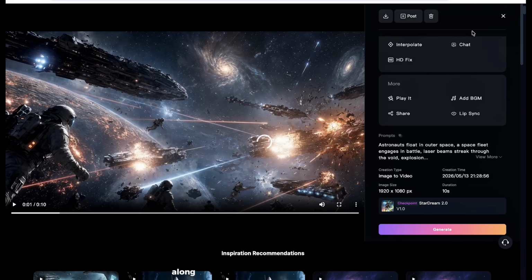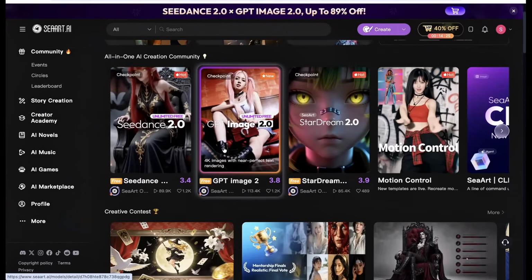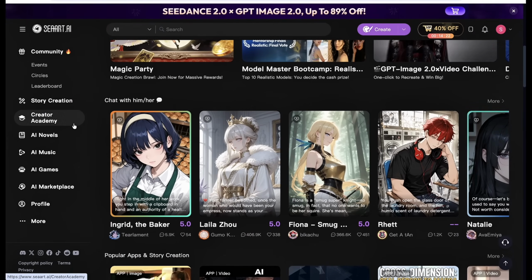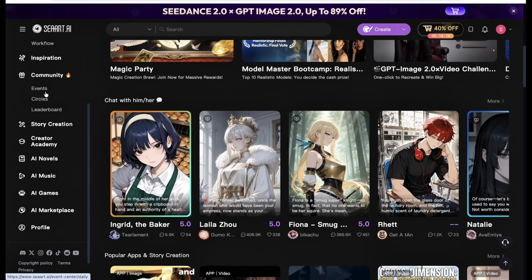Along with that, you also get access to templates, creative tools, AI agents, community features, and even earning options inside the platform.